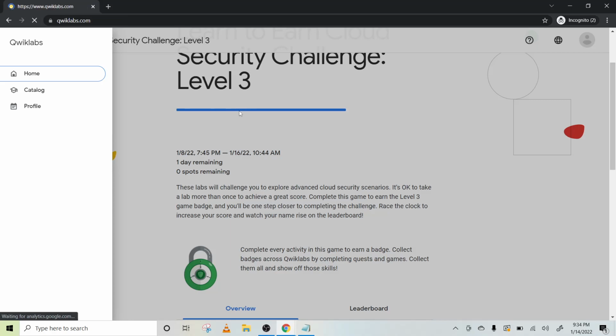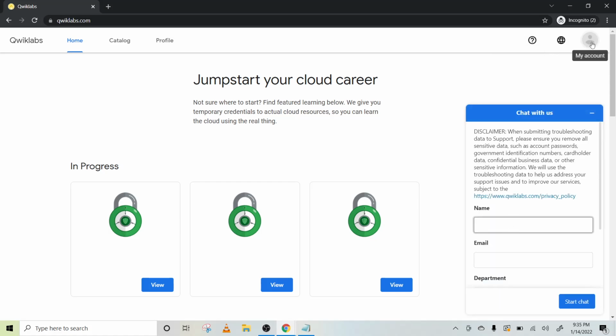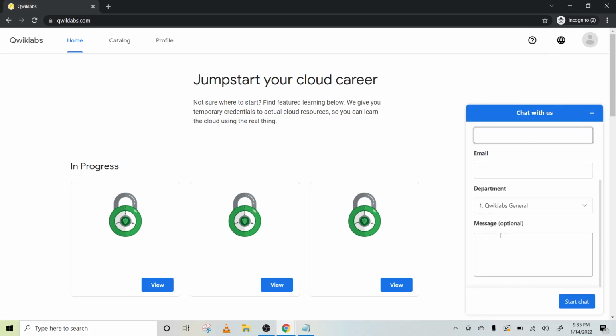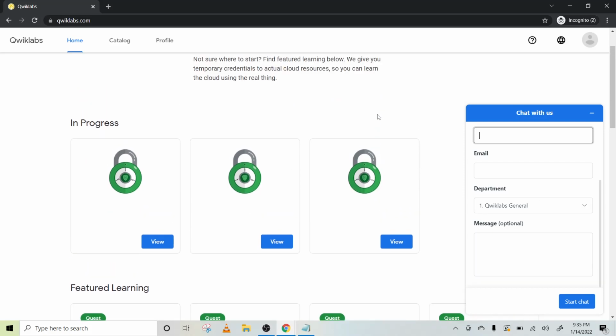And one more thing I will tell you, if you still get some problem during your live session, just click on this button, chat support, fill in your email address and the Qwiklabs account here, and type the message, share your screenshot and they will solve your problem.